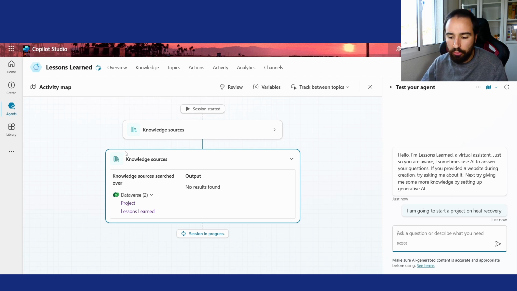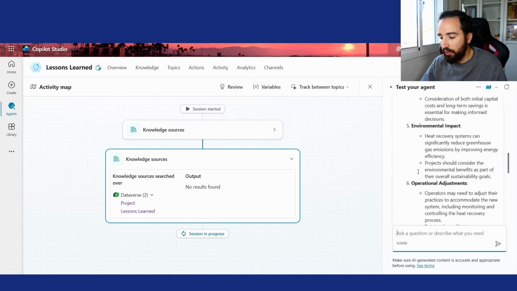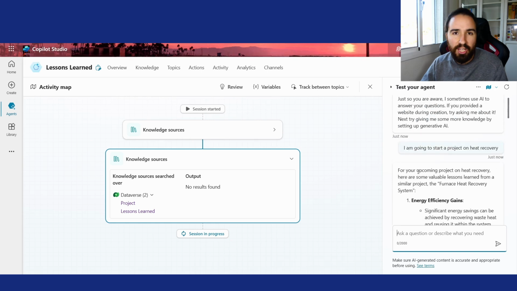Okay, we know that it's reading the knowledge that we have and it has found no results. So what it's going to start doing is hallucinating. It's basically going to tell me something that has nothing to do with the information that I have in my database. Let me show you what I have in my database.